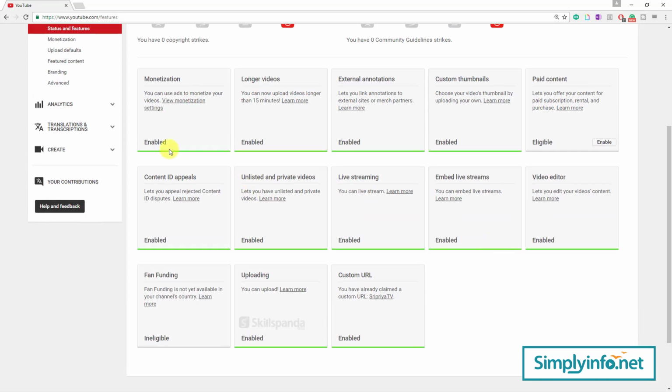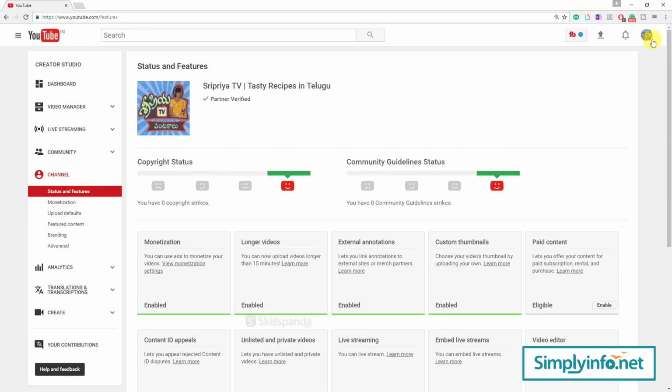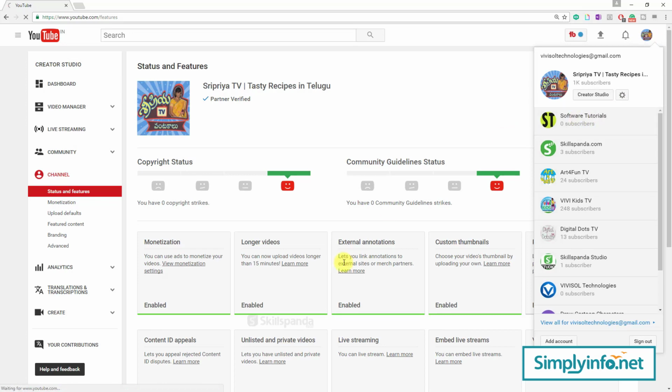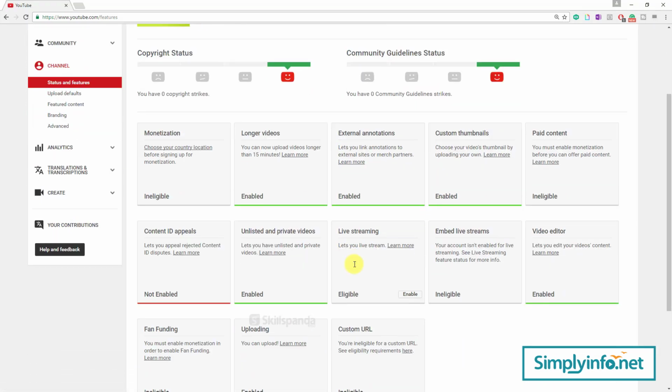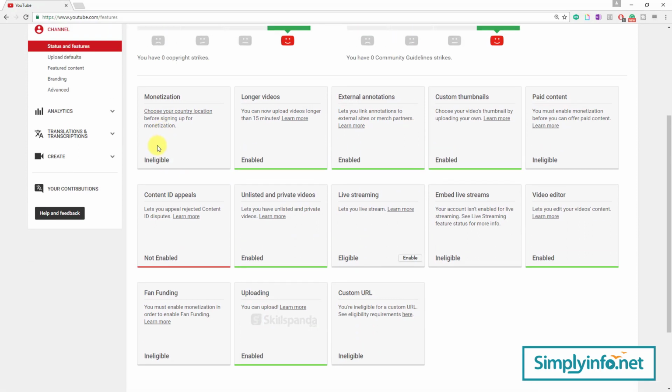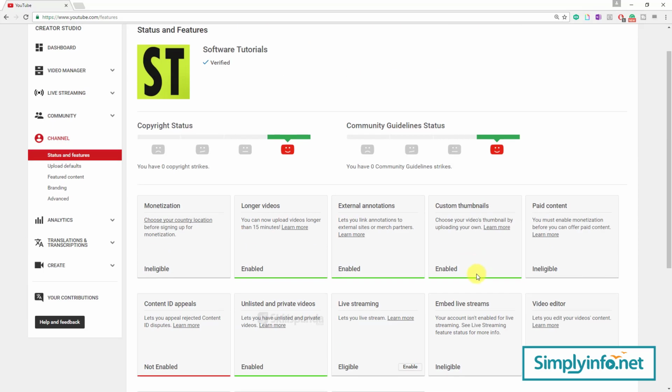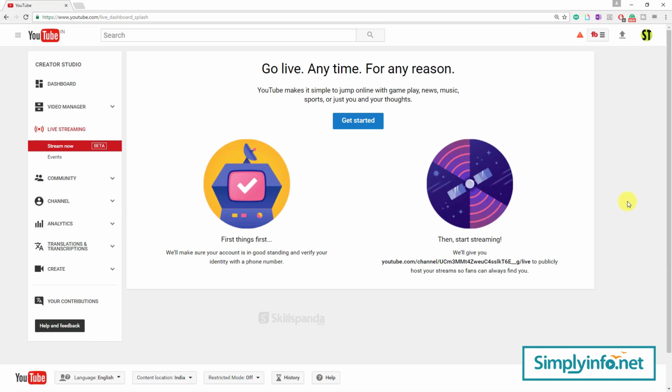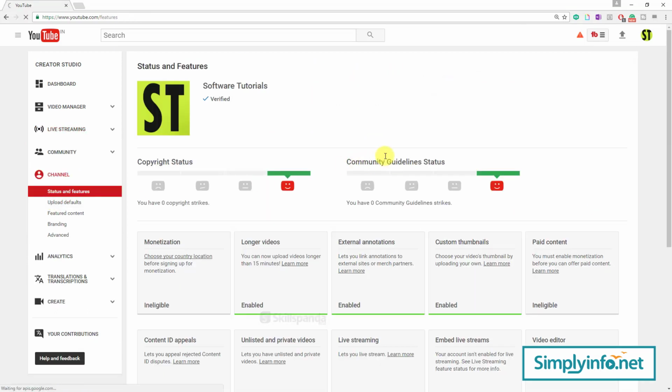See, almost everything is enabled. Eligible, paid content is eligible, fan funding is not available. But if you see our software tutorials channel, this is verified but ineligible. Why? We need to update our country, then only it becomes visible, eligible. Enabled, ineligible, embed live streams. See, I told you, you need to activate, then only live streams are available. For live streaming, you need to activate some options to get live streams activated in your channel. We look at those things in the coming videos.